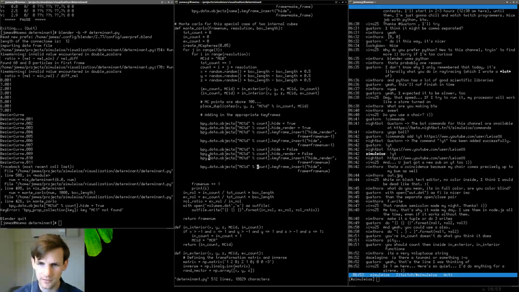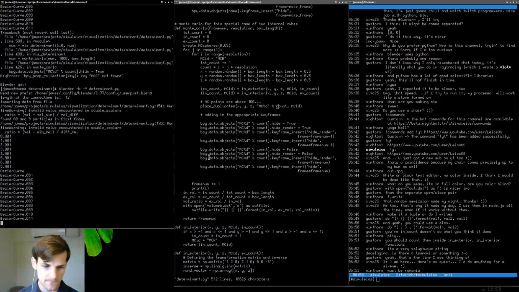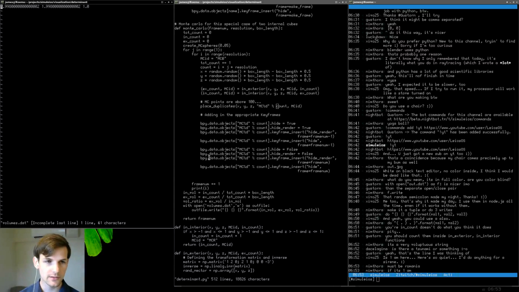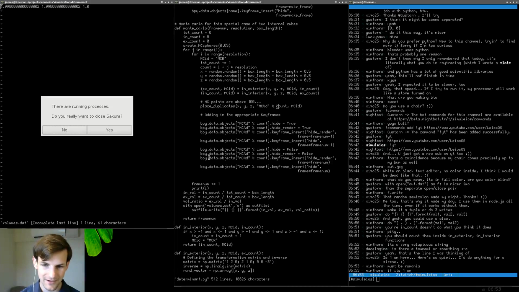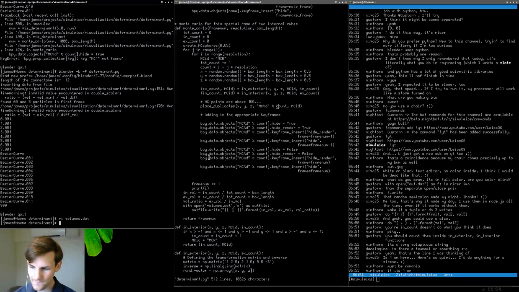Wait, why didn't it work? Okay, place duplicates. Oh, it's because of that. I missed one. Let's change this to count. Now let's go to blender-b-p, and this one should work. Good. Okay, now let's check the volumes, and it looks like we're getting the same guy both times. Nope. Okay, so this is a little bit different.